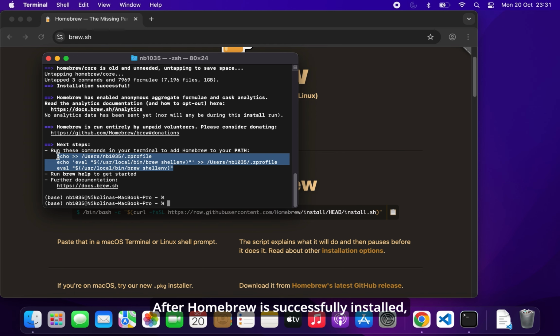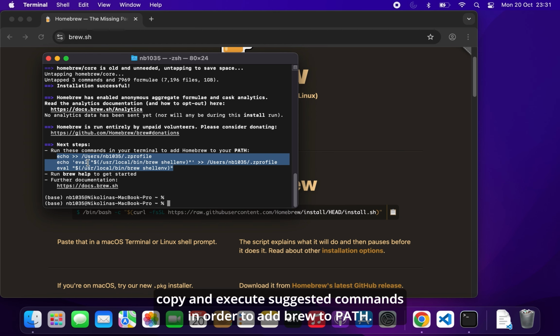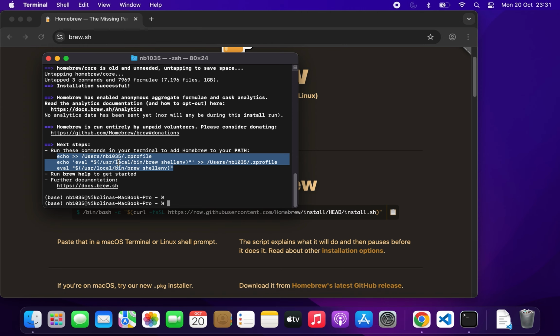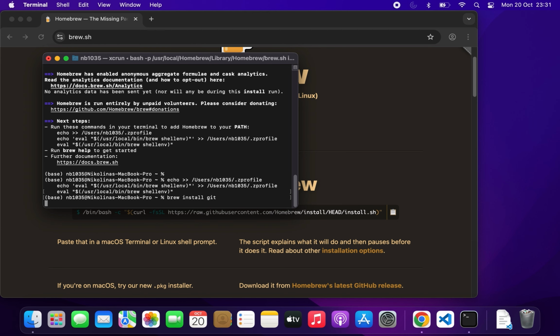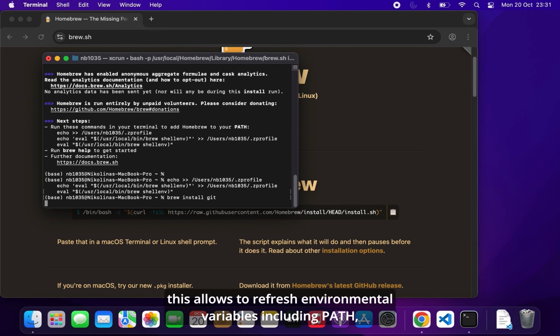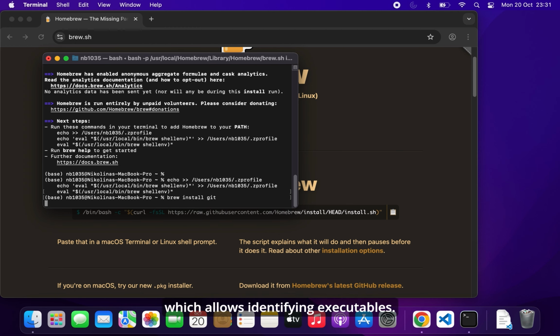After Homebrew is successfully installed, copy and execute the suggested commands in order to add brew to the path. Type brew install git. This will install the Git version control system automatically. If brew is still not recognized, reopen the terminal window. This allows you to refresh environment variables including the path, which allows identifying executables.